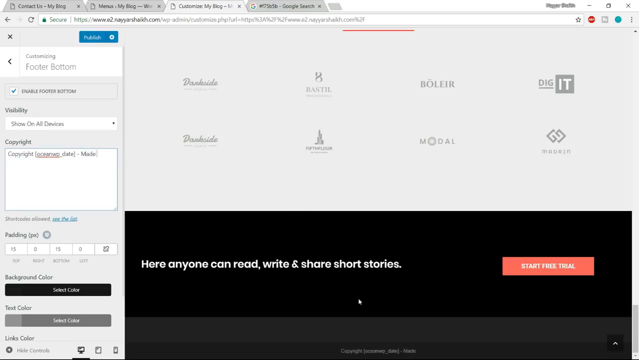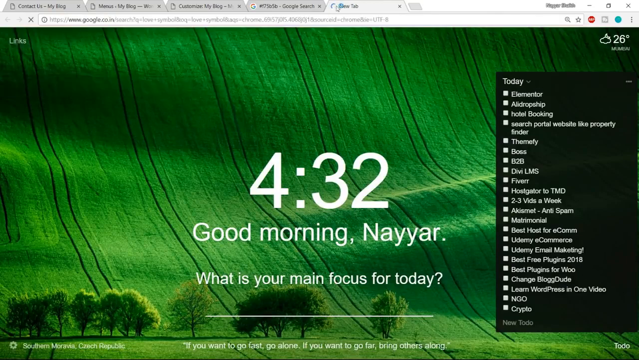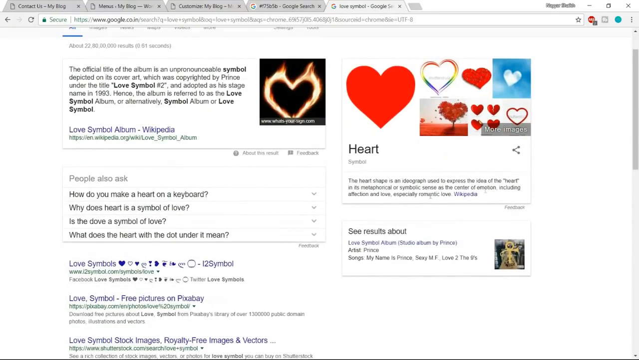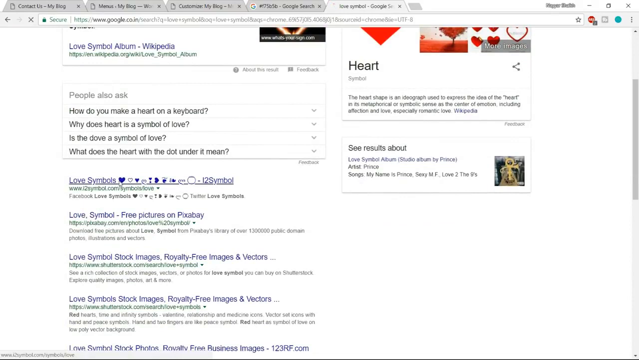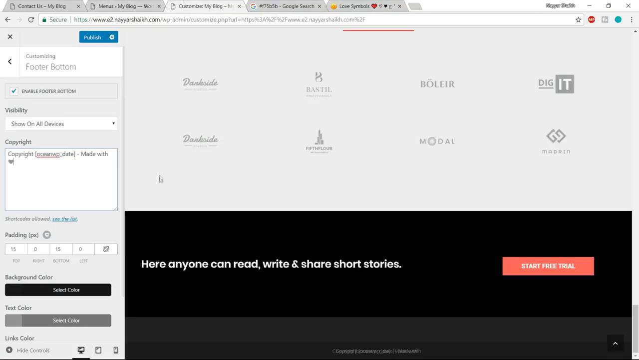First let me type made with love, and instead of typing love, let me do one thing. Let me grab this love symbol so that I don't have to type it. Type in love symbol, and here we have many. So click on this link. Let's open this link, i2symbol.com, and let me select this one. Maybe this one is looking better. Select this. Let's copy it, come back over here, paste it. We have our beautiful icon over here.